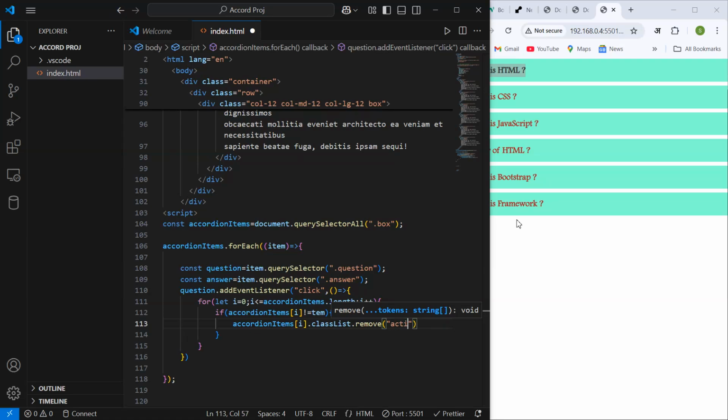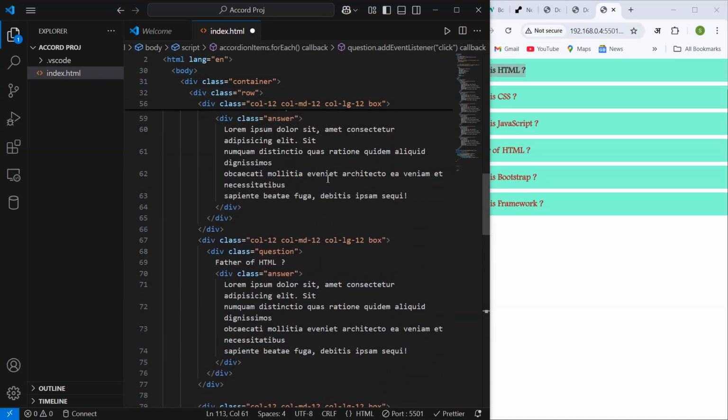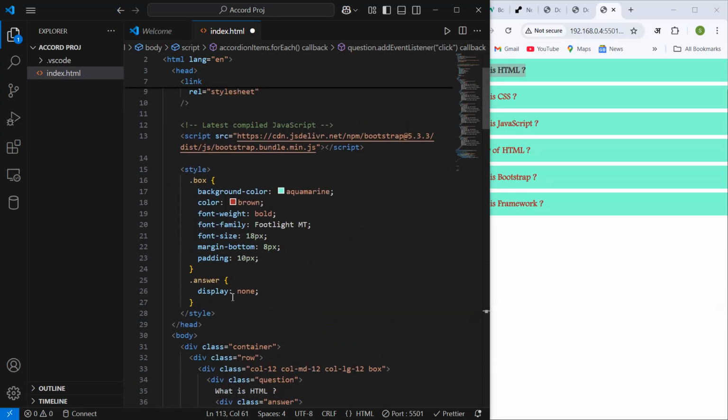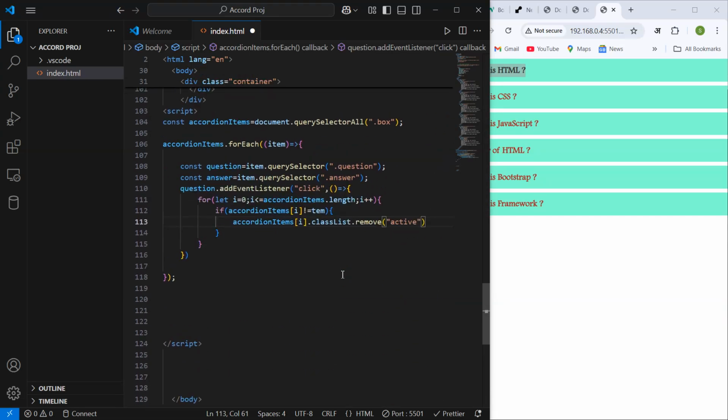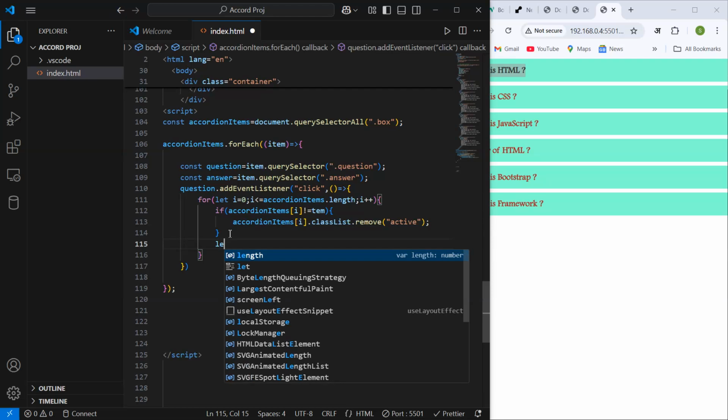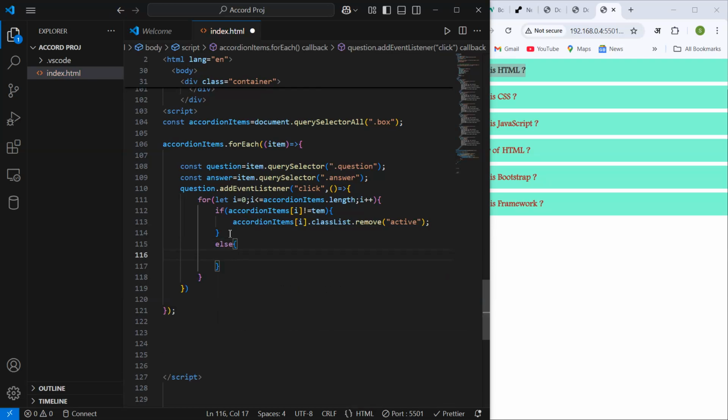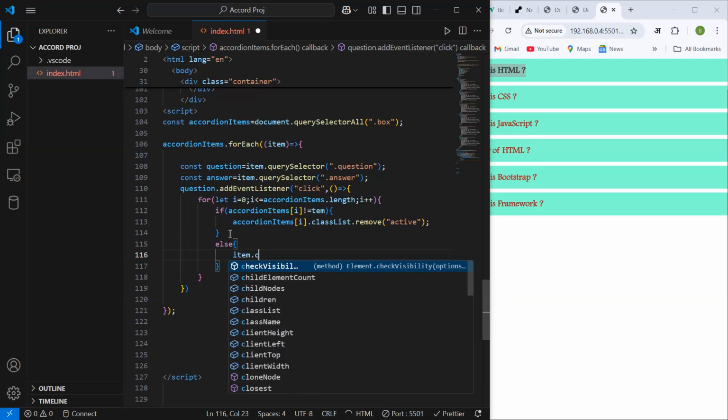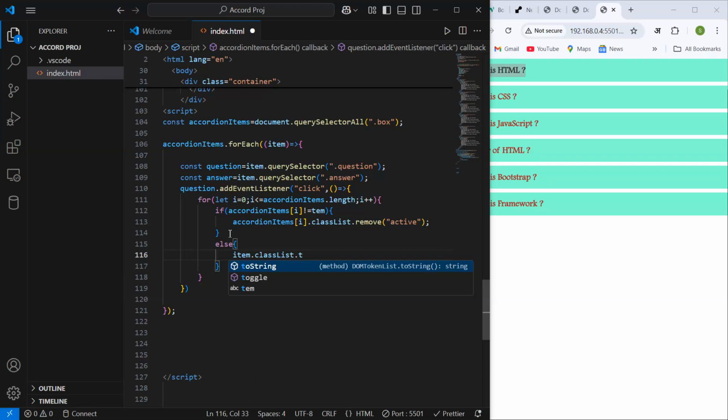So we have not given any specific feature for the active section. We will be giving some feature to the active section. We have given some feature to the answer section. Here it is answer display none. So we are adding a CSS property active. I will also show how this active looks. And if it is not the scenario, there will be a toggle case behavior. So else, accordion item of i dot classList dot remove, fine. Else item dot classList dot toggle, and we'll be giving an active section.